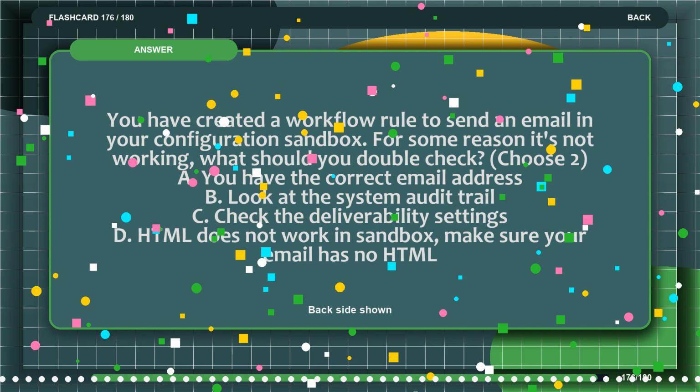The answer is: you have created a workflow rule to send an email in your configuration sandbox. For some reason it's not working. What should you double-check? Choose two. A. You have the correct email address. B. Look at the system audit trail. C. Check the deliverability settings. D. HTML does not work in Sandbox. Make sure your email has no HTML.